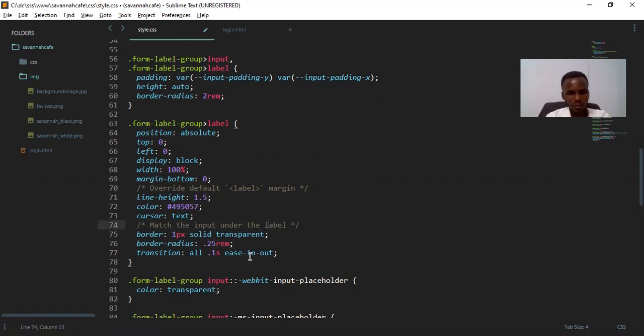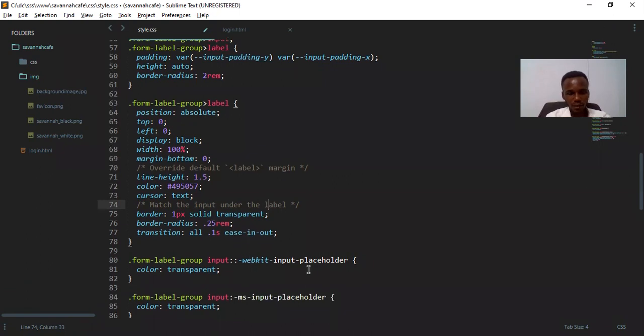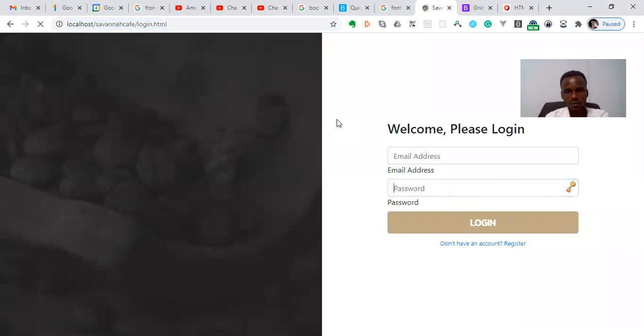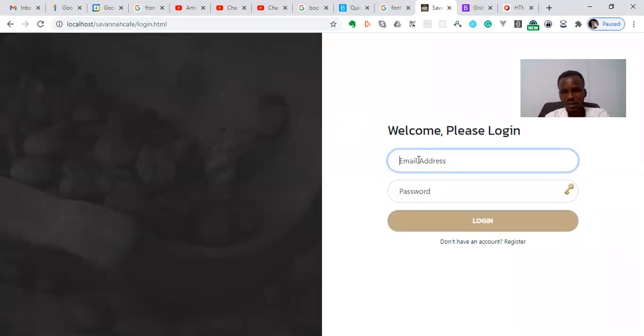You are going to see the implication of all this. Let me save it and see. Let's see if we refresh it. So this is exactly what we're trying to achieve. We're trying to put the label inside it. So once I decide to type an email address, it is a CSS style that causes this thing to move up. That's why you can see it that way. This is exactly what we want to achieve.